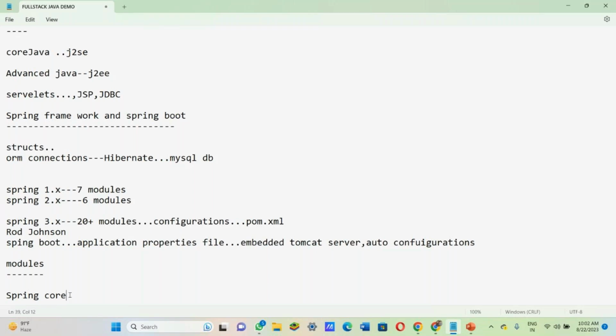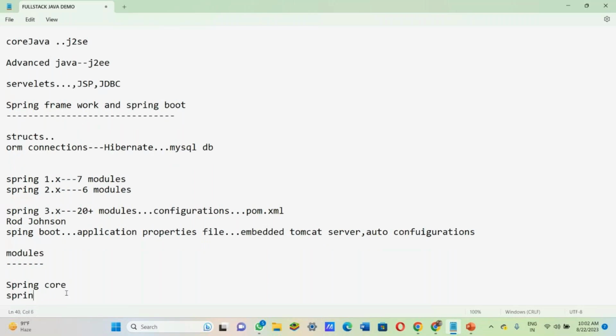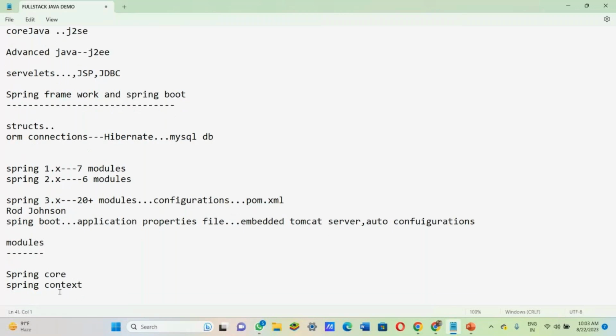Spring Core is the basic one, and we have Spring Context, and we have Spring DAO. So what is Spring DAO? You may have heard this word, right? Data access object. Of course, we are doing data access objects in JDBC also, right? So here it is providing the common code to connect to JDBC. Okay, data access object.